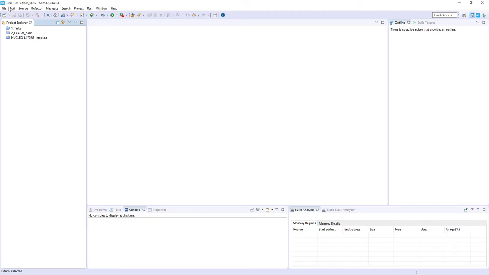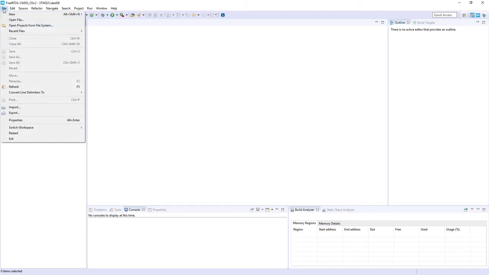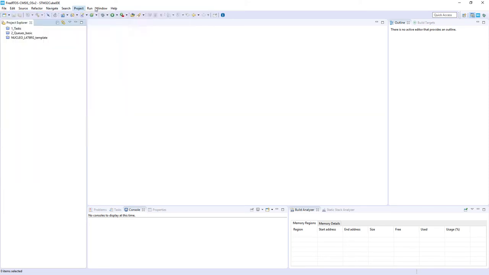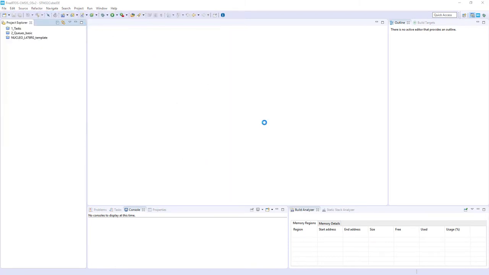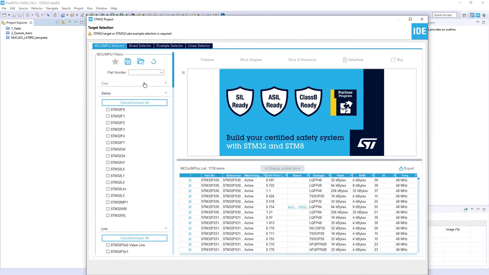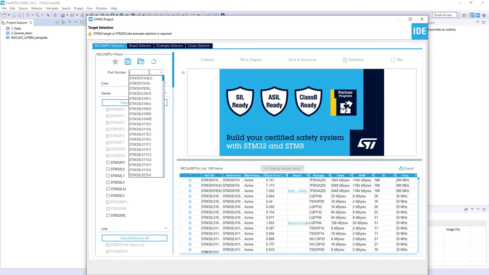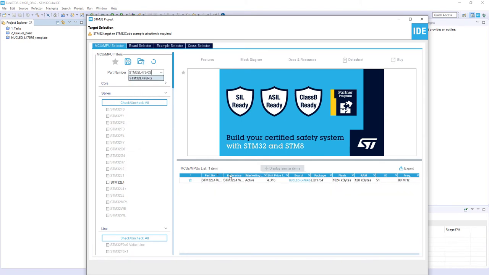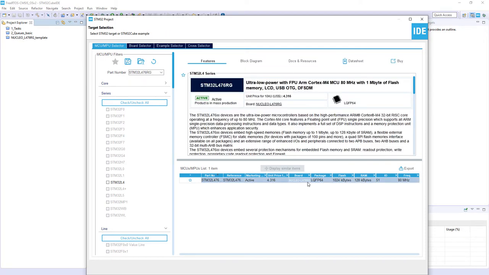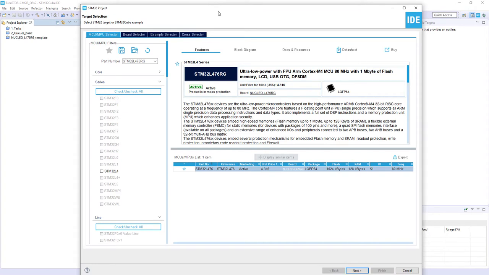So starting from STM32CubeIDE, I will create a new project. So file, new, STM32 project. I will select my microcontroller L476RG, which is located on Nucleo L476RG board, which we are using within this training. But you can easily use any different STM32 based board for your exercises.